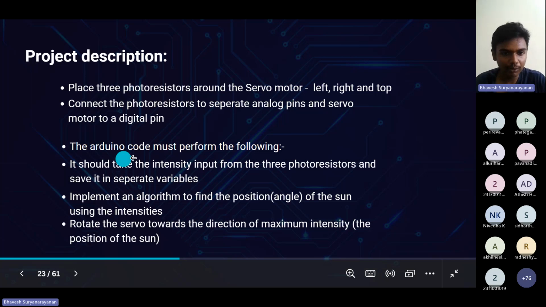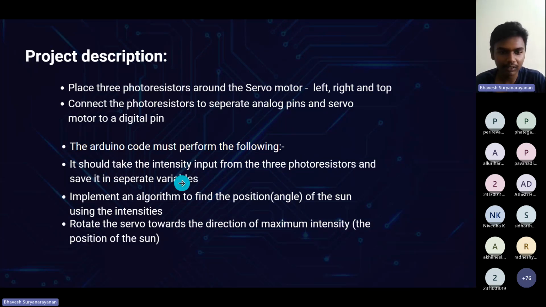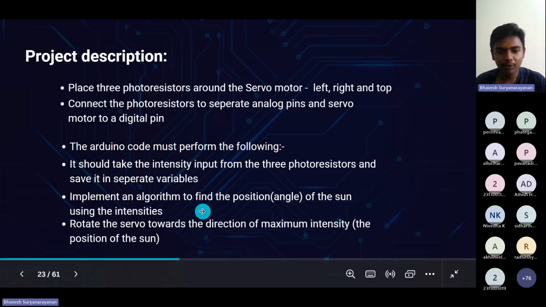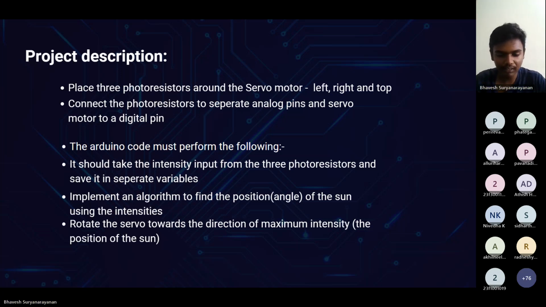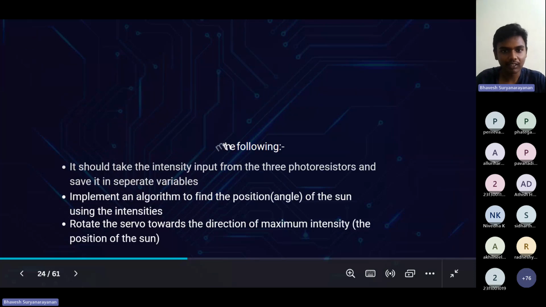So the code must do the following. We are taking intensity input from the three photoresistors, so you're going to save it in three separate variables. Then you're going to implement a formula or an algorithm to find the position of the sun. So you have the intensity at three points, and using that you have to find the position of the sun. And then finally you're going to rotate the servo in that direction. So that's the project.